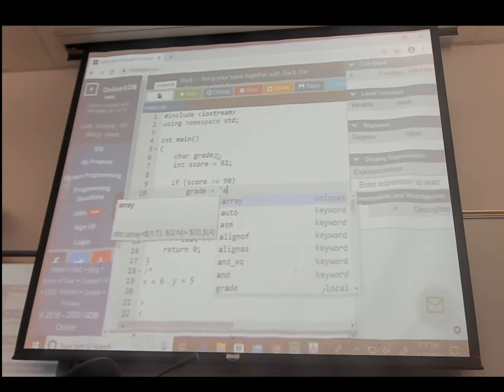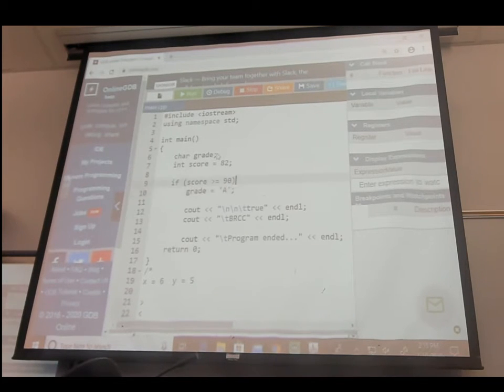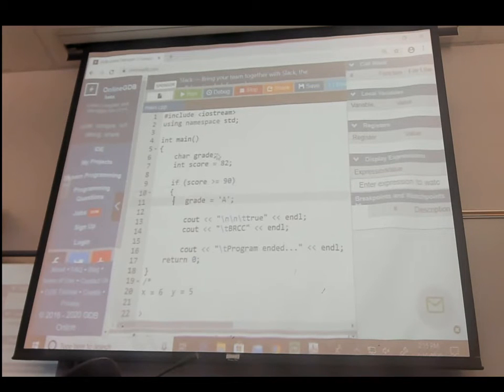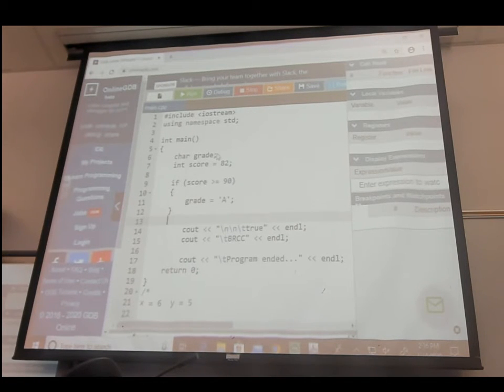Not B, A. All right, but now, like I told you, I like to put the curly braces just to make sure I understand those. But now look at this. I've only checked for what grade? A. So now I need to check for B.